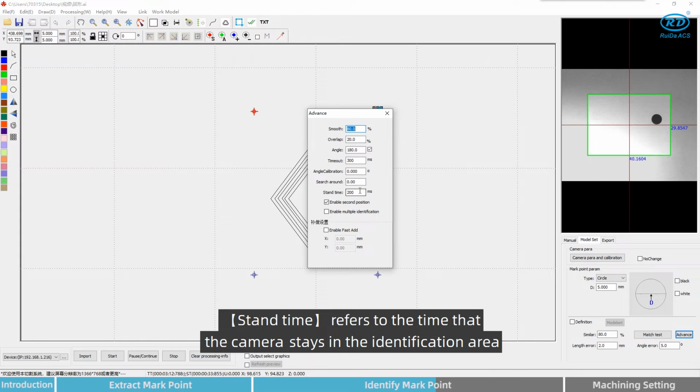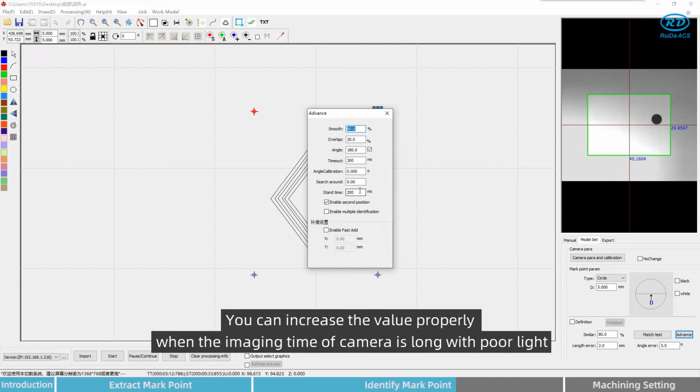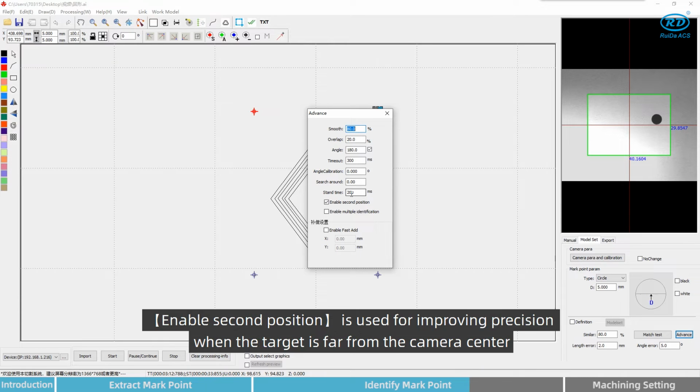Stand time refers to the time that the camera stays in the identification area. You can increase the value properly when the imaging time of the camera is long with pro line. Enable second position is used for improving precision when the target is far from the camera center.